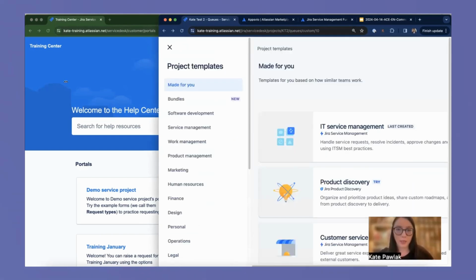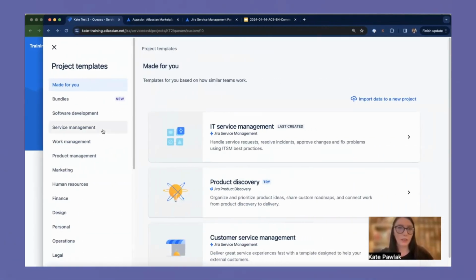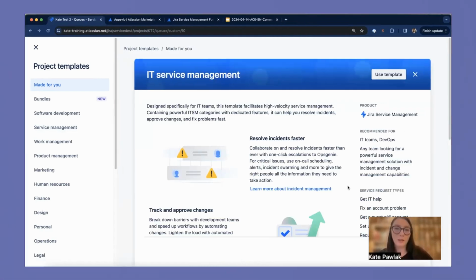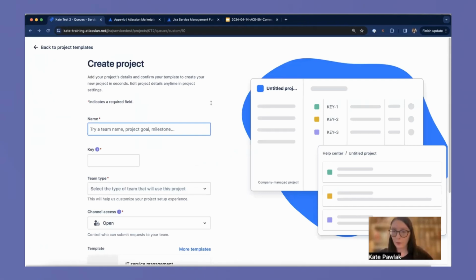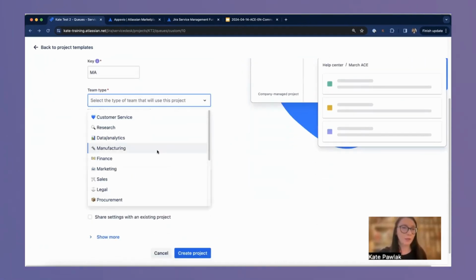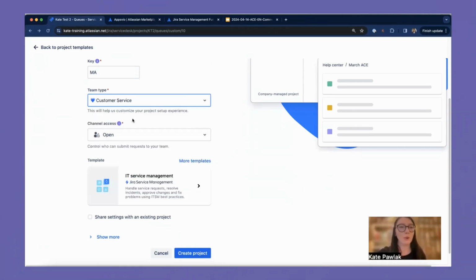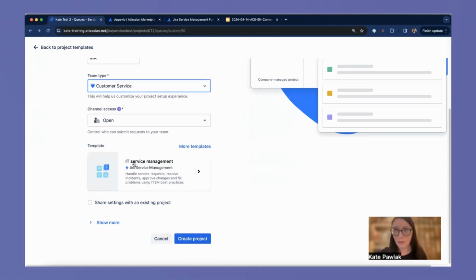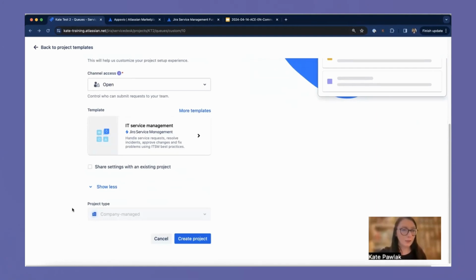Go to Projects, Create Project. So here we have got option, select which type of project I would like to create. And I will start from IT Service Management, the basic thing. Okay, I will use this template. And we'll have a name, for example, March AC. And here we have got option to select what team type we represent. In our case, it's a customer service. I selected IT service management and project type company managed.